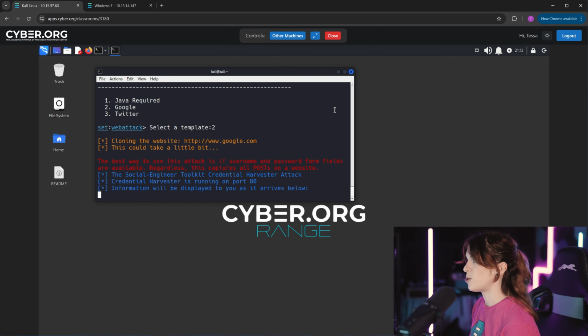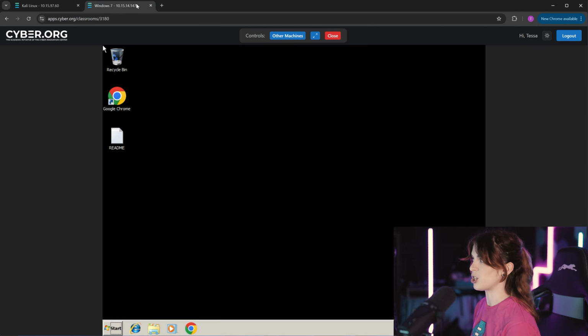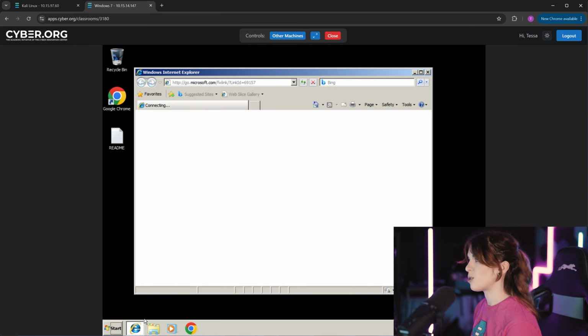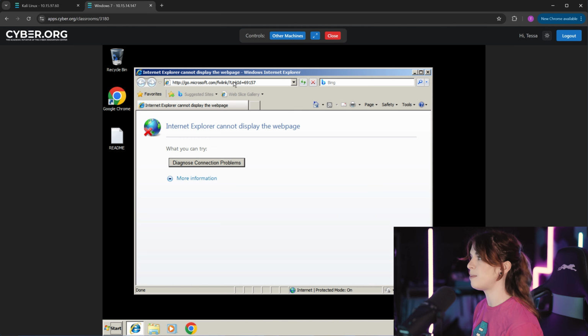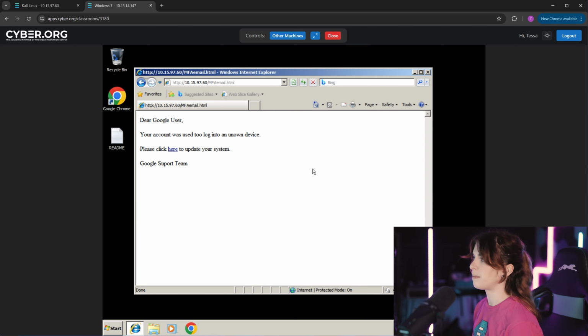Now, head to the Windows machine by clicking the tab for that machine. We'll play the role of the target in this VM. In real life, we'd receive an email, but for the purposes of this exercise, it will be a website. Start Internet Explorer. In the address bar, type your Kali IP address /mfaemail.html. You should now see the email as a web page.